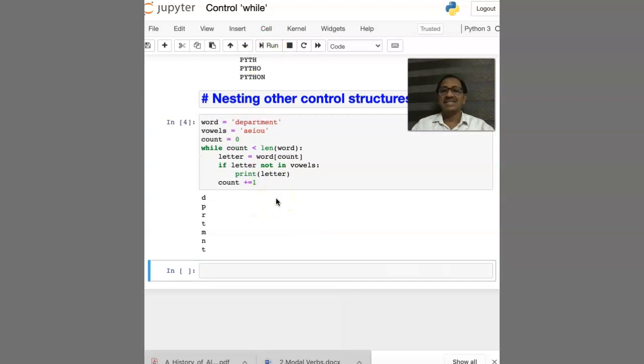Yes, it has worked. And what has it printed? It has printed all the consonants of the word, right? It has looked at each character and then it saw whether it exists in vowels. If it doesn't exist, it gives you a print of that character. If I remove not, what happens? It should print vowels, right?